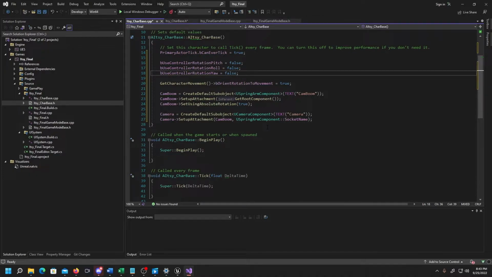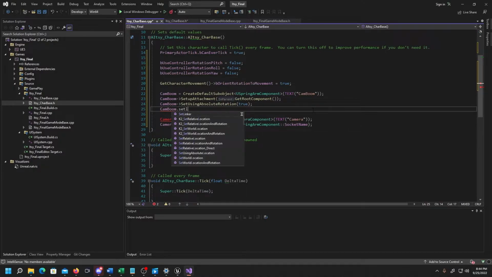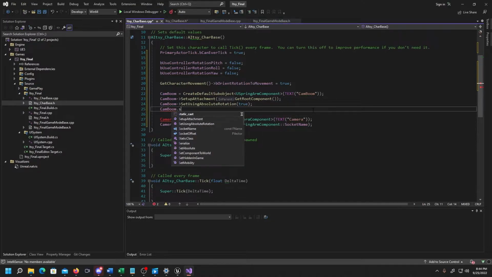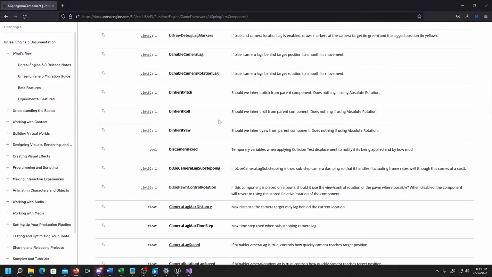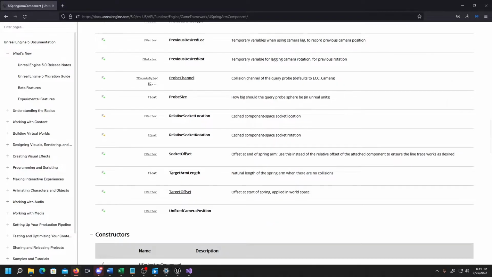Let's set some default values for the boom. Let's see here, cam boom set length. Let's see, set, actually cam boom spring arm. No. I want to say it's length. Well, you know what? Let's just go into the documentation. That will probably be the smart way to play it. Okay, so this is the documentation here. All right, so what we're looking for is going to be the target. There it is. Target arm length.